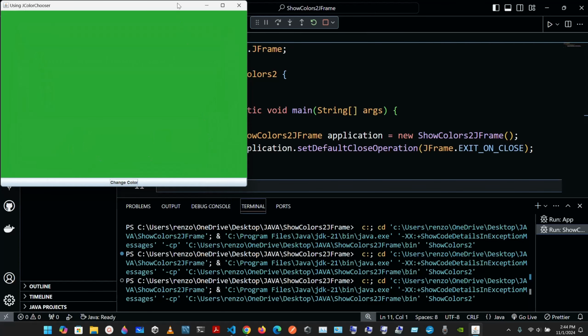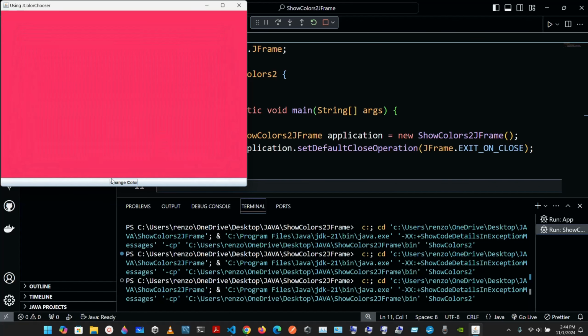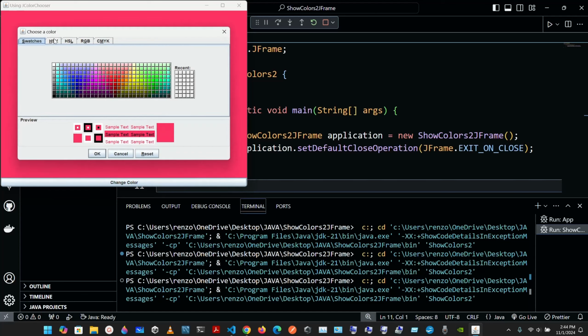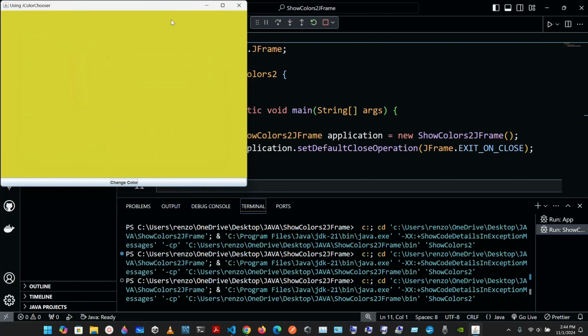So we can pick, I don't know, maybe this color, kind of green. Okay, so as you can see, the whole background is changed. We can maybe pick red, something like that. Click OK, so it changes. We can go into RGB, and let's go for kind of yellow. Now it's gonna be green. This would be kind of yellow, and yeah, this is it.